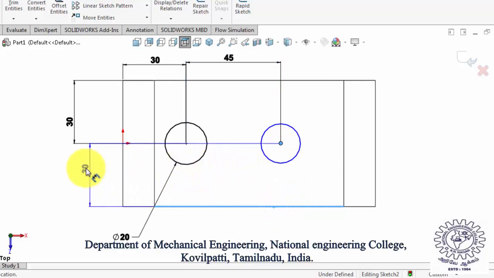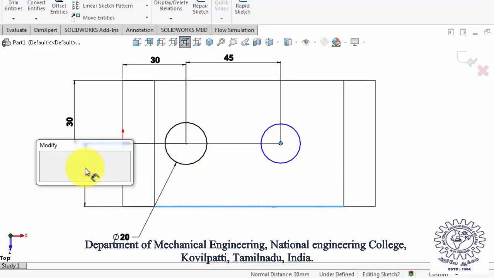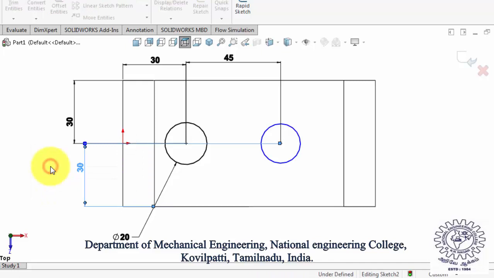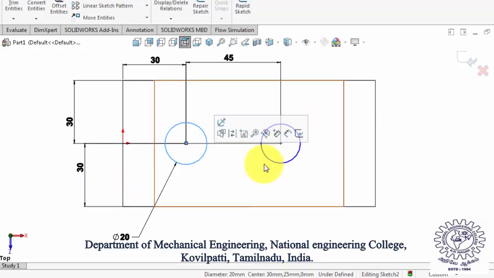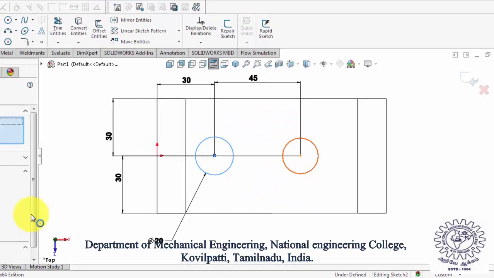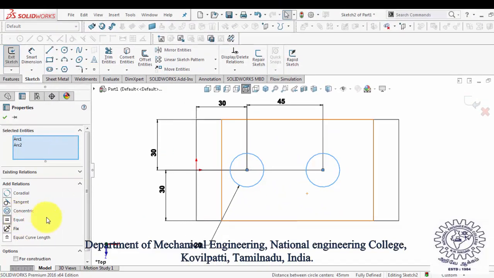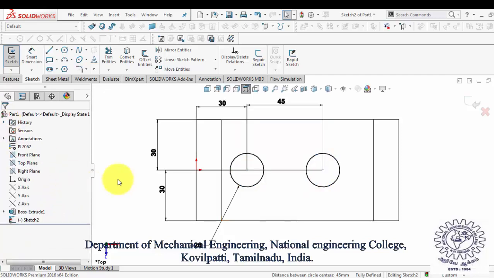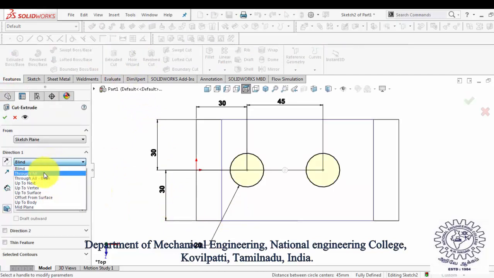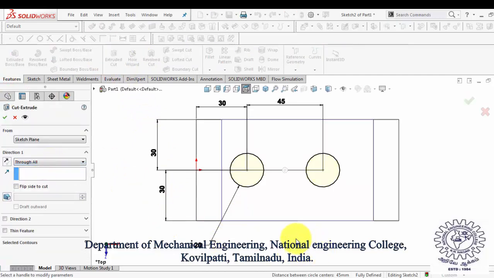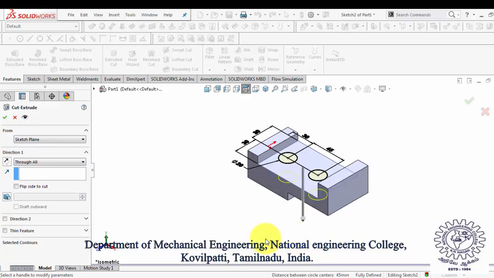After specifying a few dimensions, make the sketch fully defined by giving relation between two circles. Select two circles and give the relation equal. Now, in Features option, select Extruded Cut. Specify through all, which is the end condition. Then select OK.